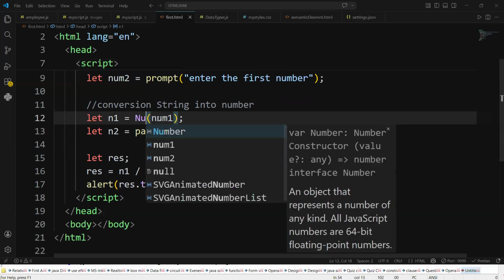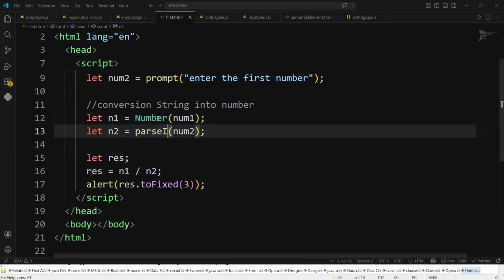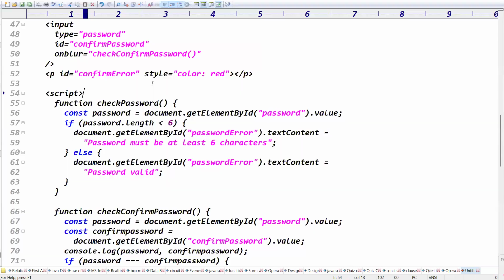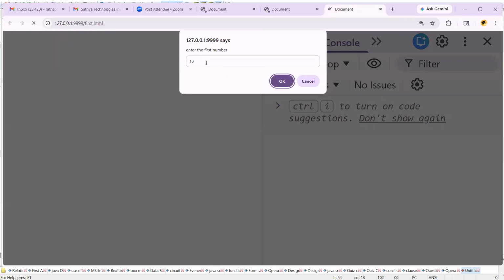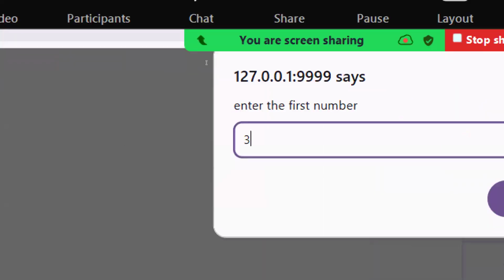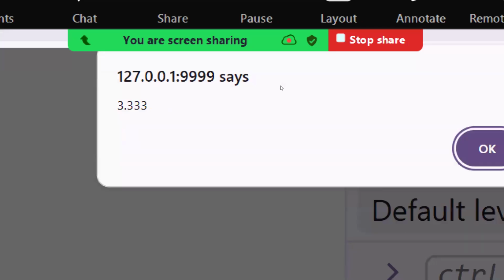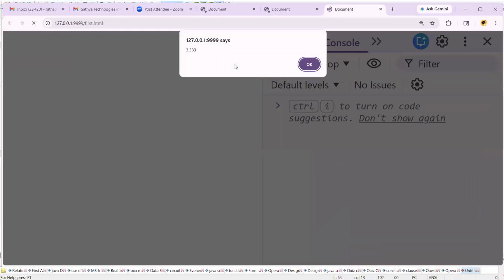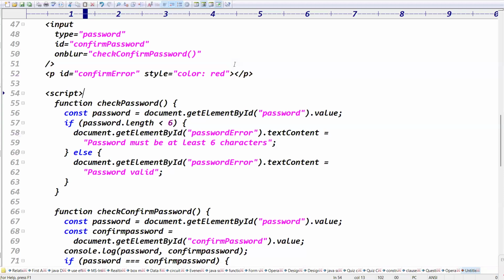Yeah, so here we can write Number also, guys. This is a Number here, and here also we can use Number. If you write Number like this, now we can check the output. Enter the first number 10, enter the second number 3, then run this code. Now also you get the output: 3.33, right?